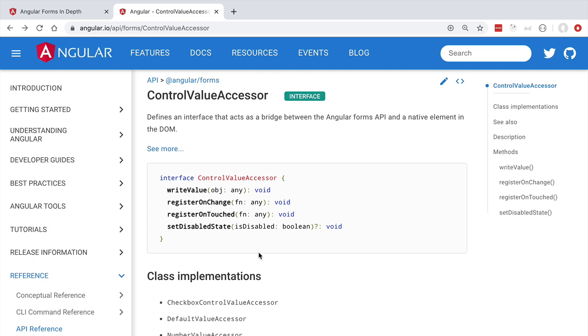Because those control value accessors are usually applied to plain DOM elements such as input text boxes or text areas, etc., they take the form of custom directives and not custom components, but they all implement the control value accessor interface just like our custom file upload component.